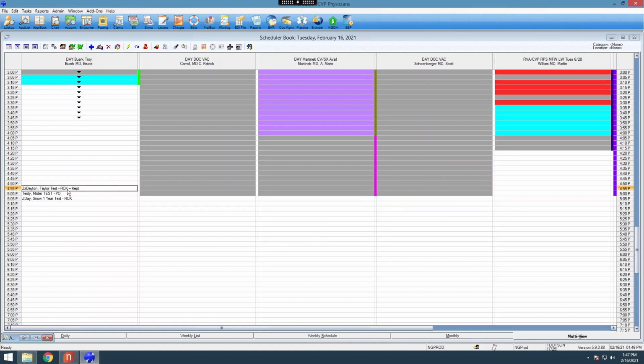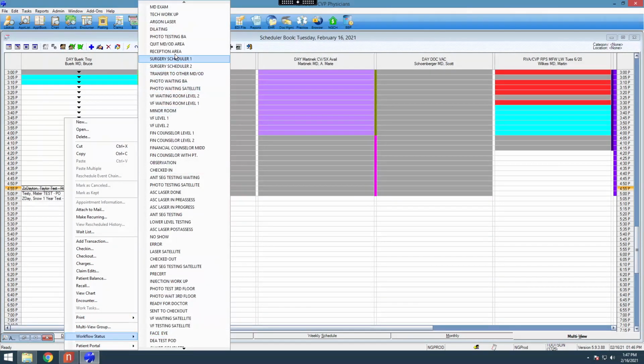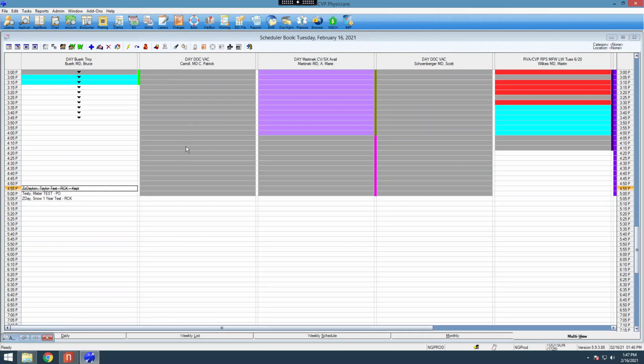And then the last step of our AutoFlow process, you will indicate the patient in a status of reception area. You will right-click on the patient name, workflow status, reception. This then lets the clinic staff know that the patient is done with their check-in process and is ready to be taken back to the clinic.